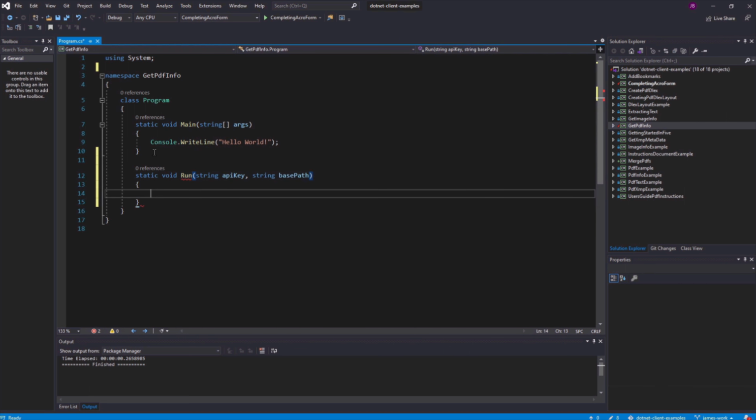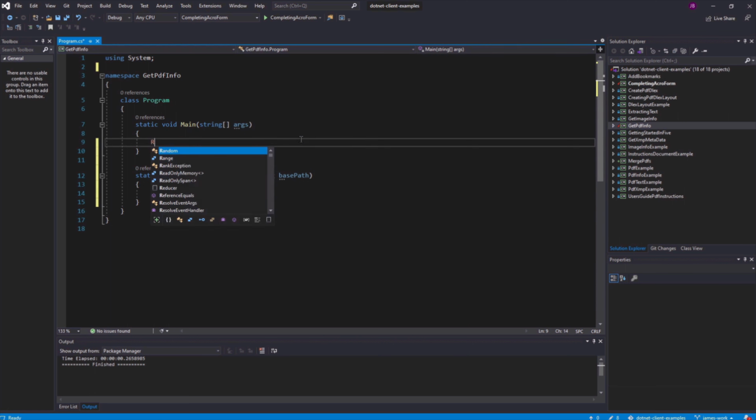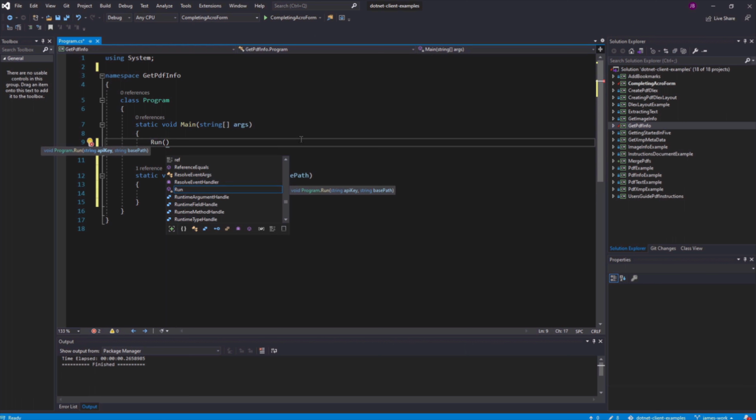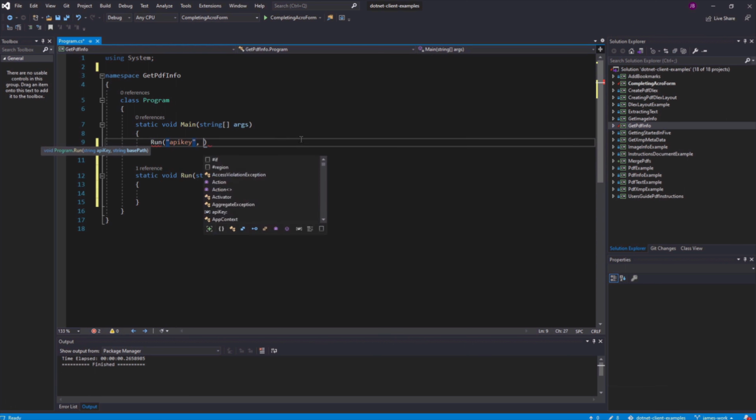Before we forget, let's go up to Main and replace Console.WriteLine with the run method. So it is run. And let's just write API key here for now. We're going to go get it in a second. Now the base path is C:/temp/DynamicPDF-API-samples/get-PDF-info/.